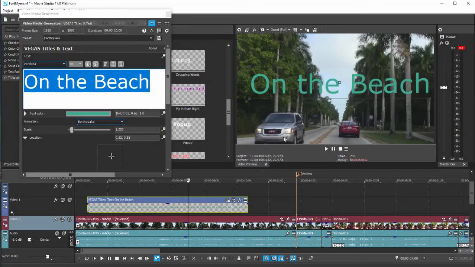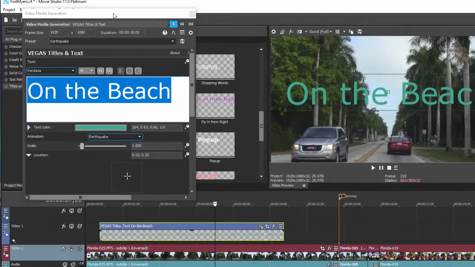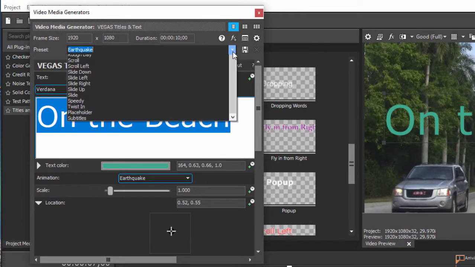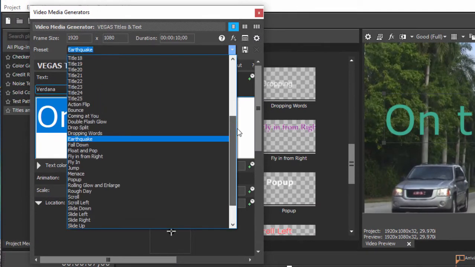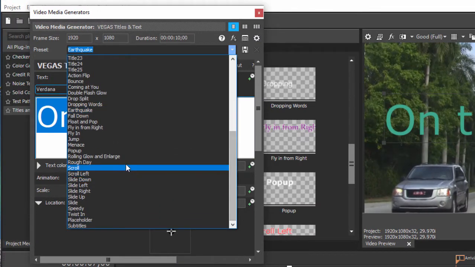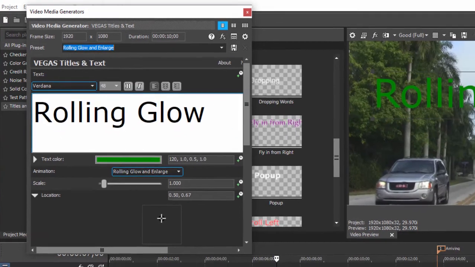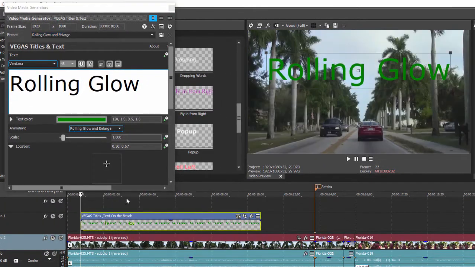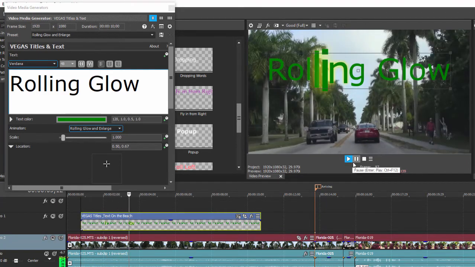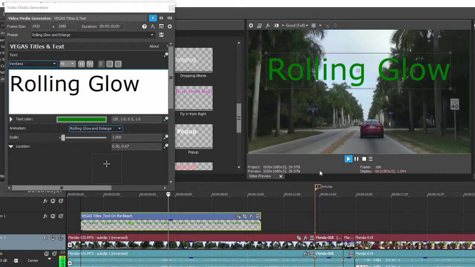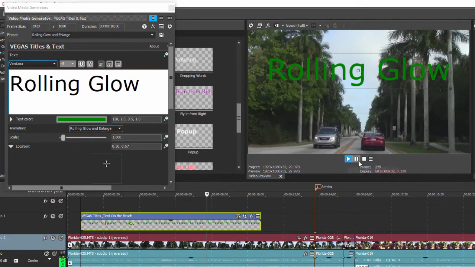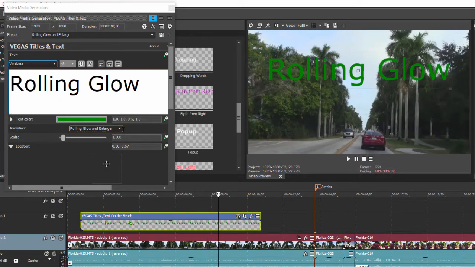Now, if we didn't like the earthquakey animation, we can go up here to the media generators window and select a different preset. And like I say, there are 50 of them. So let's choose Roll and Glow and Enlarge. Sounds interesting. And we can preview what that effect looks like right there. But you notice it wiped out our text, because once we chose another template, it changed both the color and the text that we added. But these are fun to play with.